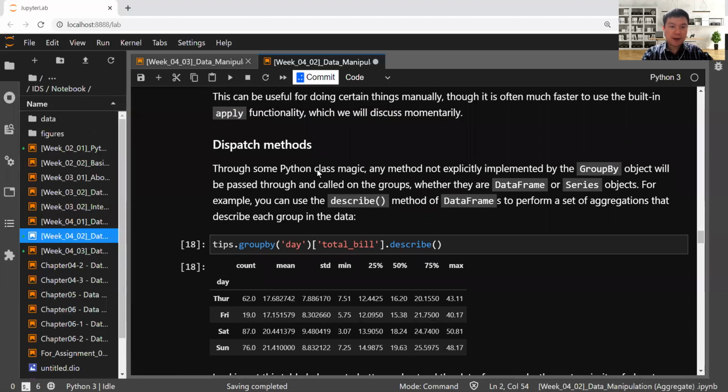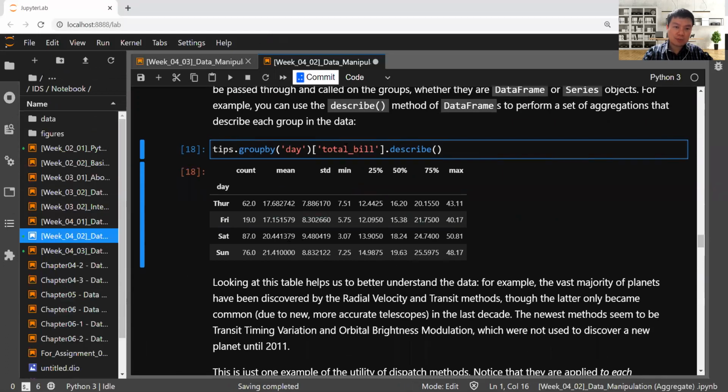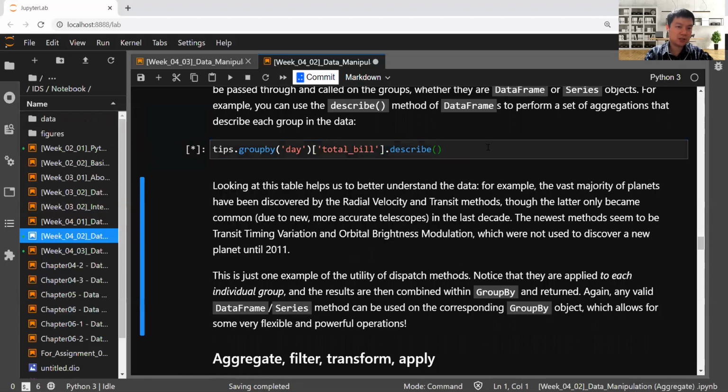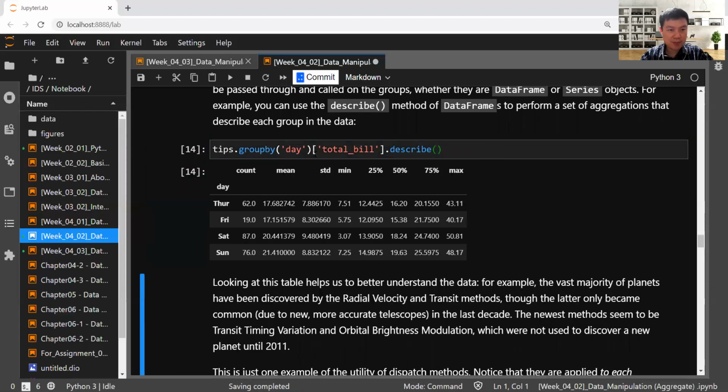And next, if I want to again group by with respect to day, and I want to know from the total bill, but I do not want to see the mean, the sum, and so on, I want to see everything. So you can just use describe to explain all the things. By using this describe, this is the information of the total bill according to the day, which is Thursday, Friday, Saturday, and Sunday.